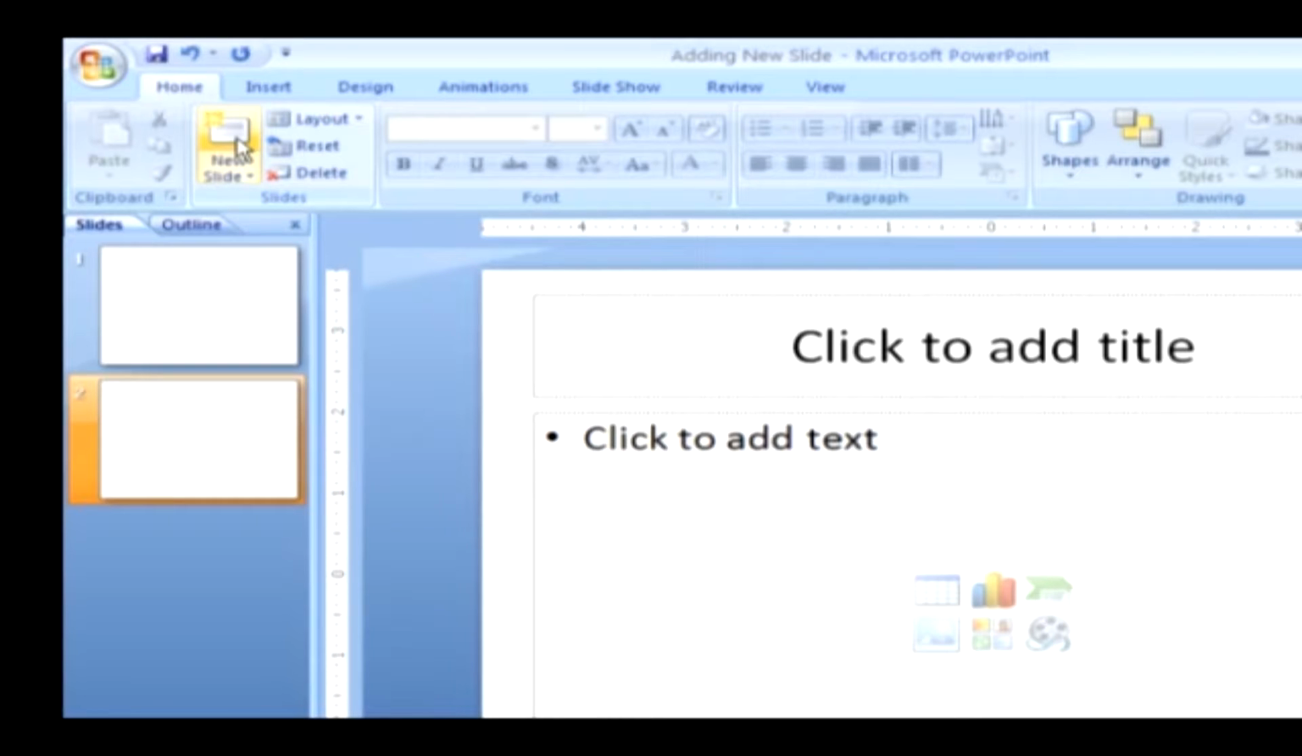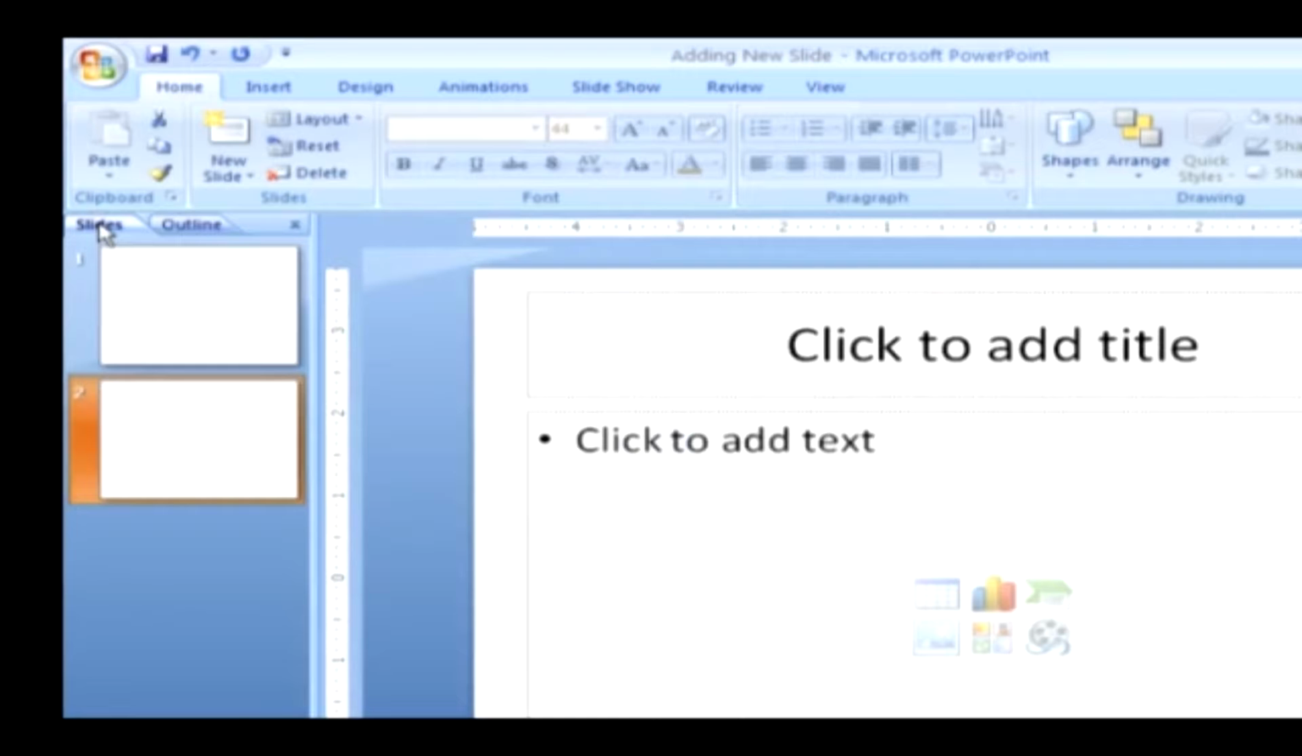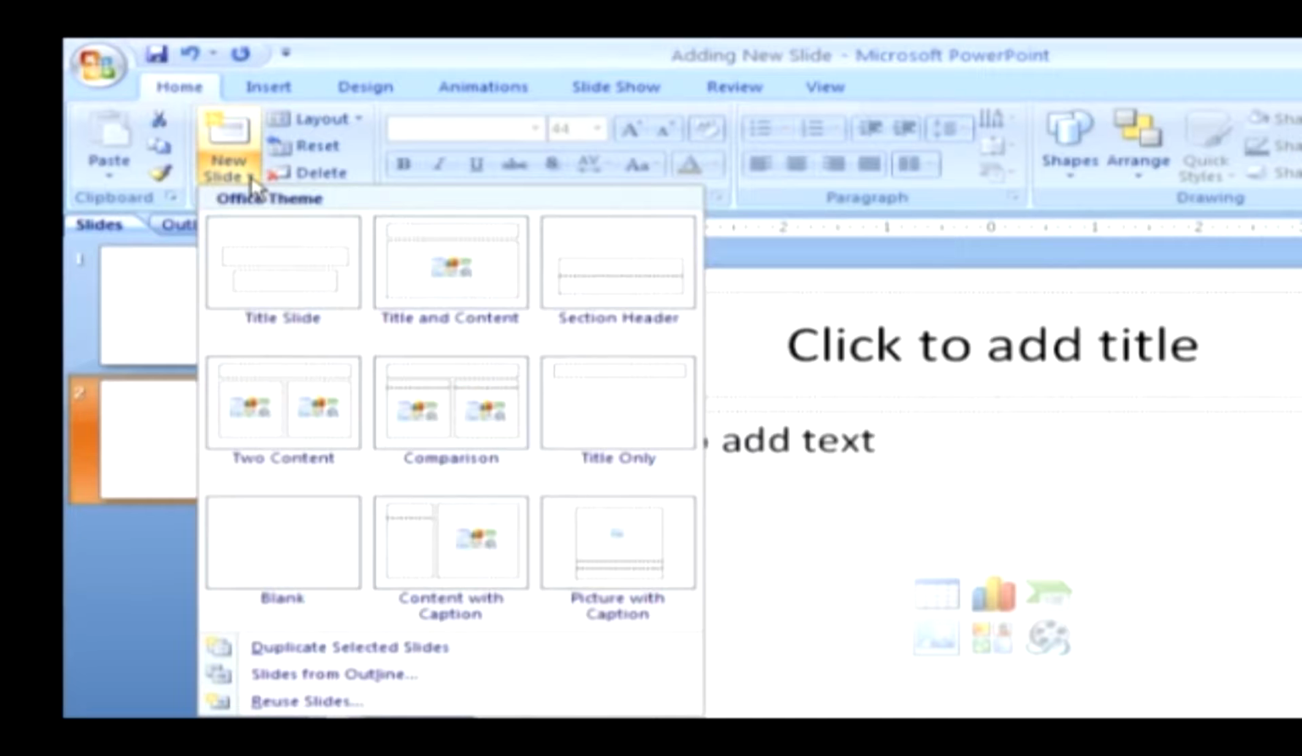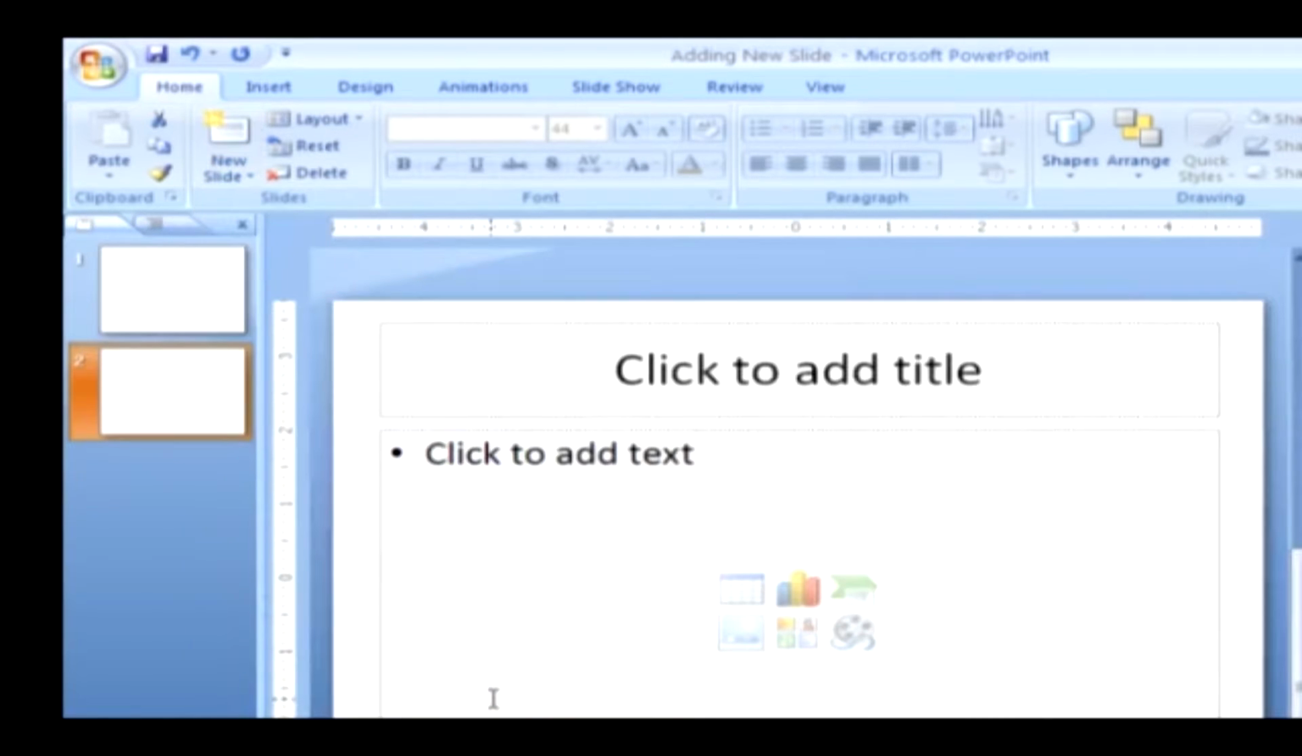Do the following. Move the mouse pointer to the left side pane. It contains the Outline and Slides tabs. Make sure that you are in the Slides tab. Go to the Home tab. Move the mouse to the Slides group. Click the New Slide arrow button. It shows the gallery. In the bottom of the gallery, click on the Reuse Slides button.